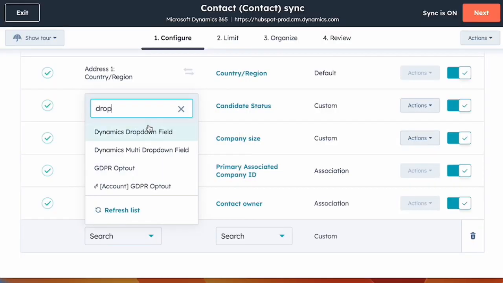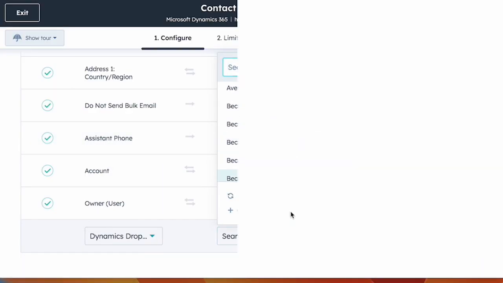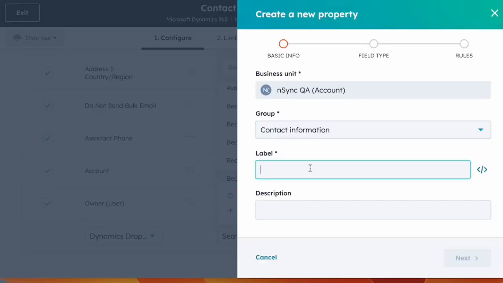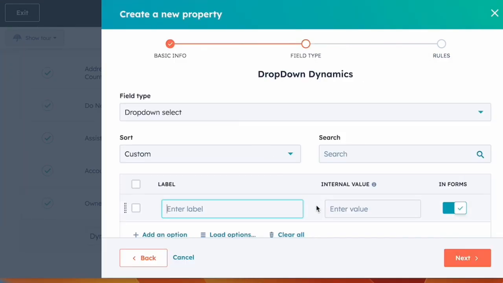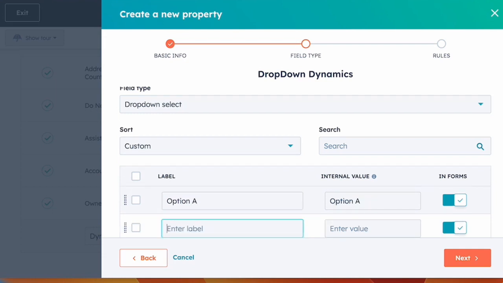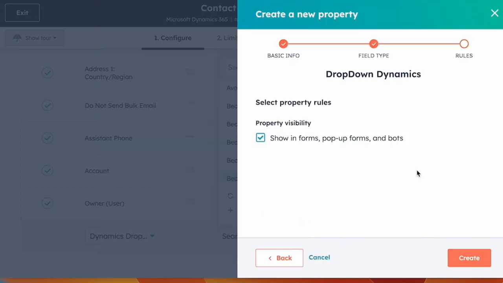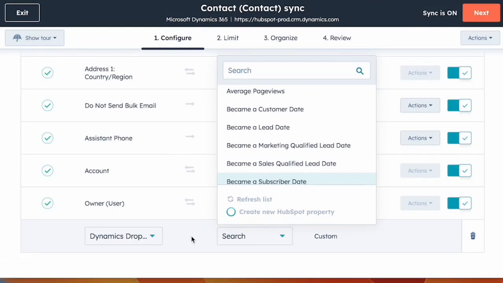Another example, syncing a custom option set field out of Dynamics, where you create a custom dropdown in HubSpot, and you can even do this on the fly, right from within field mapping. You add the corresponding readable values from Dynamics into this HubSpot property, and then you create a two-way field mapping.